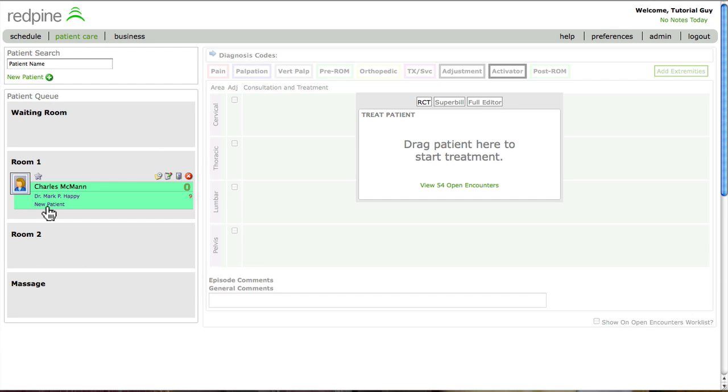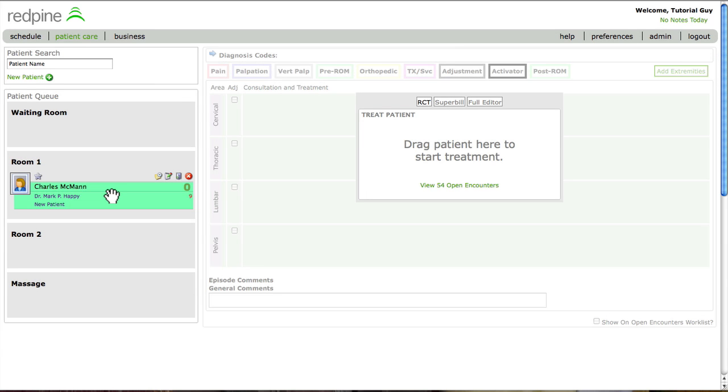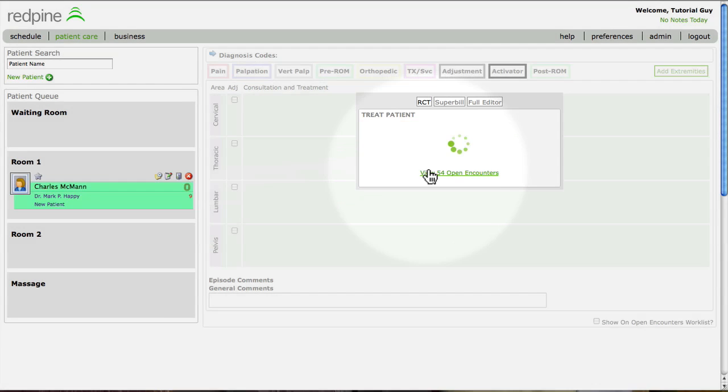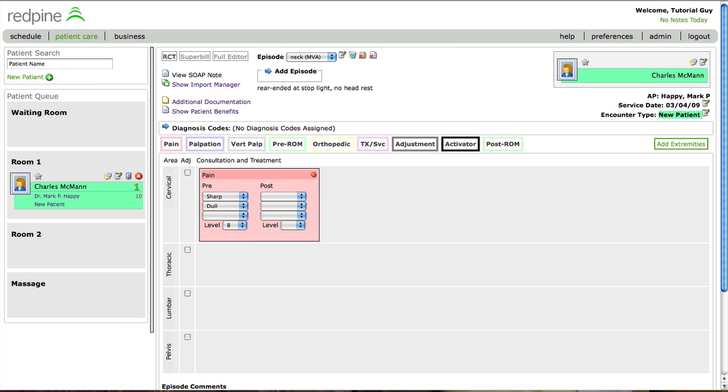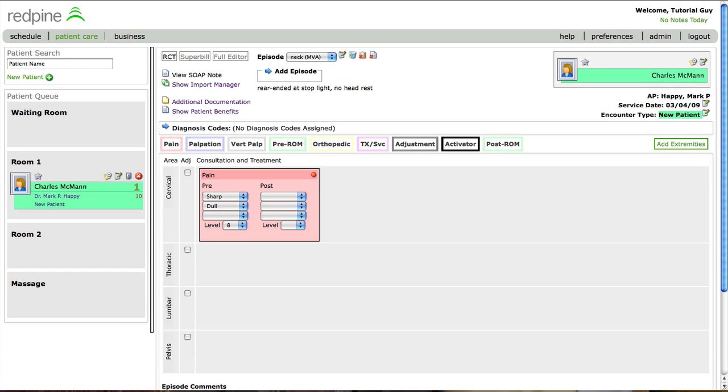The doctor then sees the patient move into the selected room. The color tells them, in this case, that this is a new patient evaluation. The practitioner simply drags the patient into the Start Treatment box to open the selected tool to start the documentation. The doctor can see the name of the episode and how the patient is going to pay for the visit. In this example, it displays MVA. If it is a cash patient, it would say so, and proceed with the initial evaluation documentation.